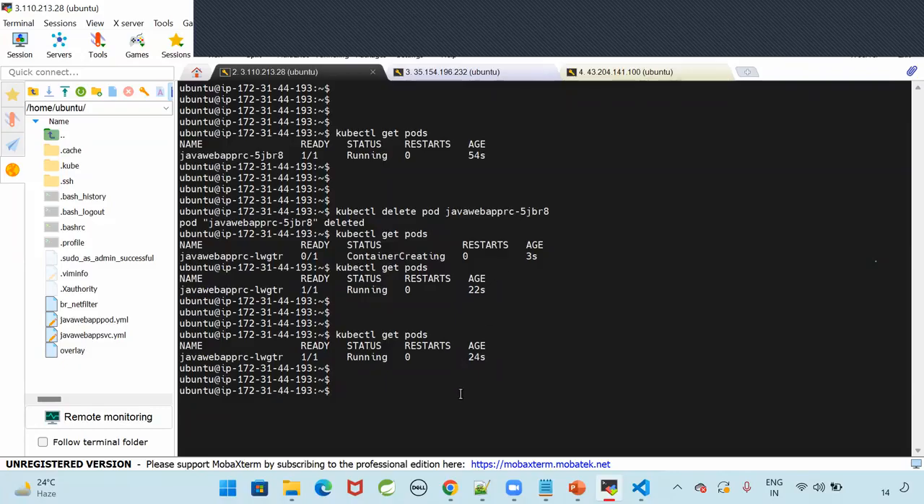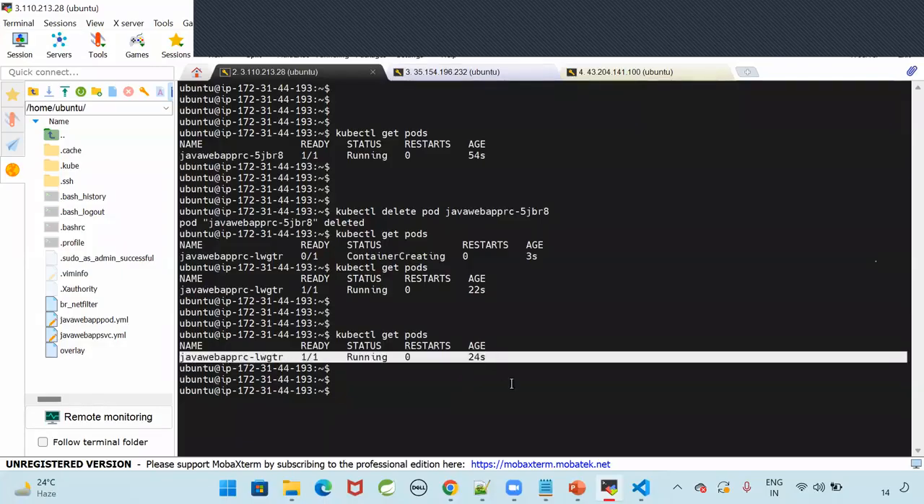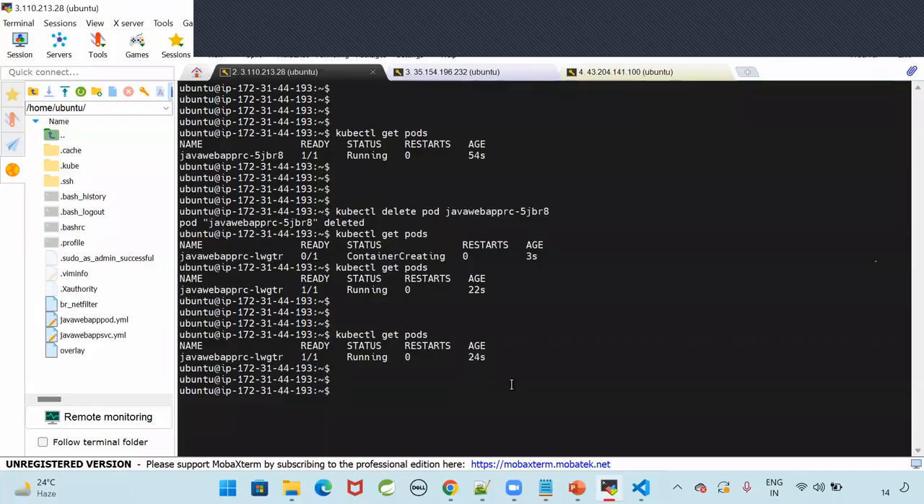Now I want to scale my application. What is the meaning of scaling the application? Running the application in multiple containers is called scaling. Now, how to scale it? Currently, how many pods are running for our application, guys? One pod is running. Now I want to scale it.